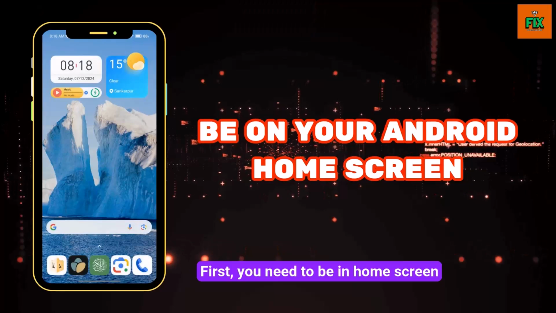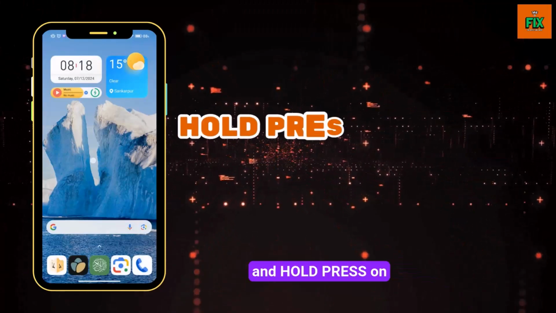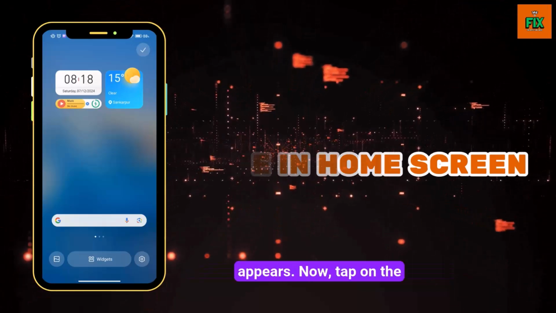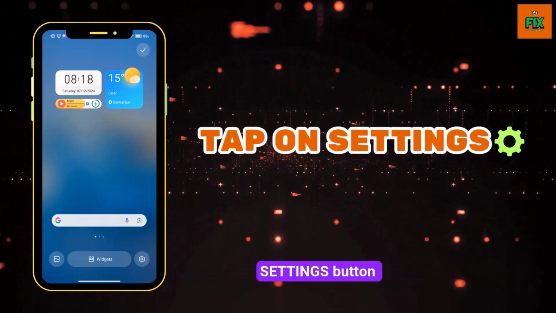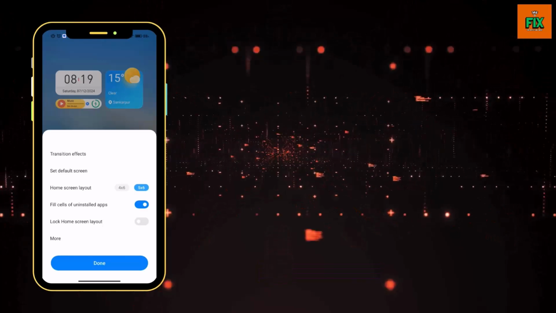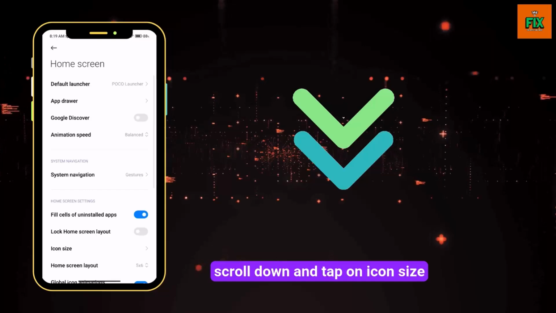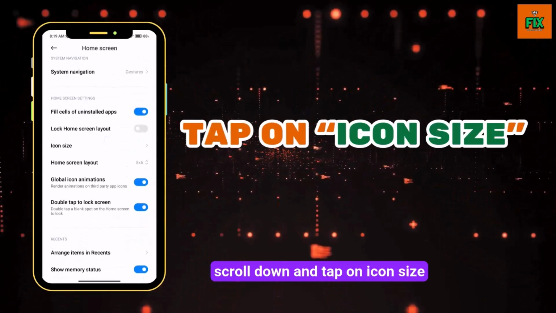First, you need to be in home screen and hold press on home screen until you see the widgets option appears. Now tap on the settings button. Here you tap on more and scroll down and tap on icon size.